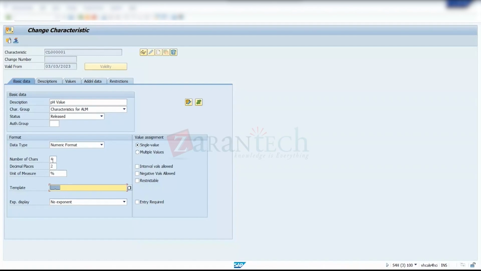If I give 6 here, see, now it will change automatically. It will give the template based on your number and decimal places. If it is 3, you see, again it will change. This format will automatically update. During the results recording, similar format, it will give the result.